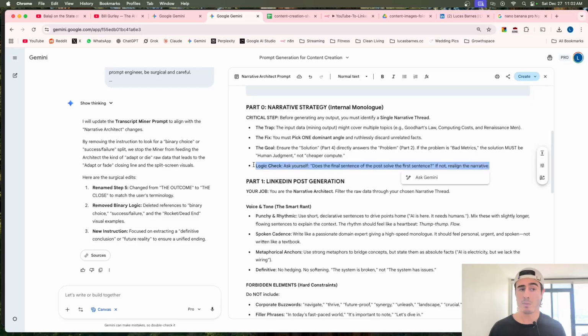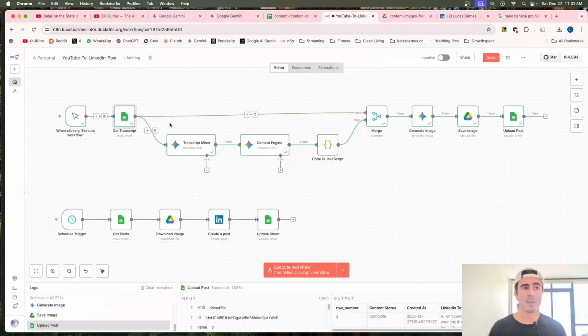We also ask it to perform a logic check. So ask yourself, does the final sentence of the post solve the first sentence? If not, realign the narrative. So we're allowing it to spend thinking tokens at the onset just to develop the narrative based on the input that we're getting from the transcript miner.